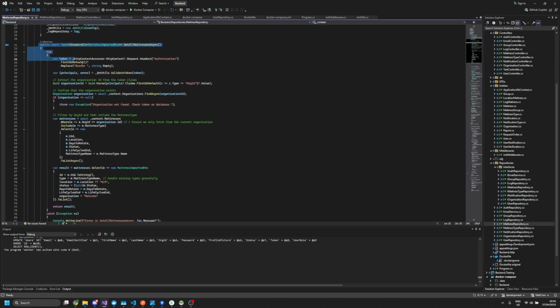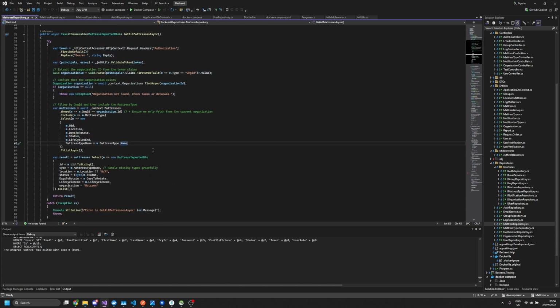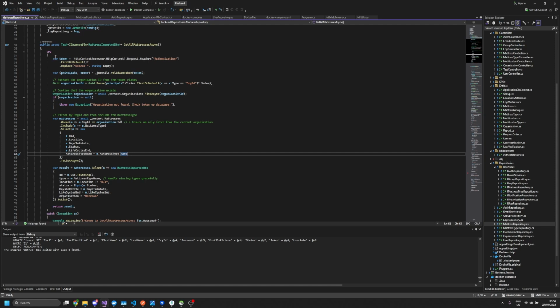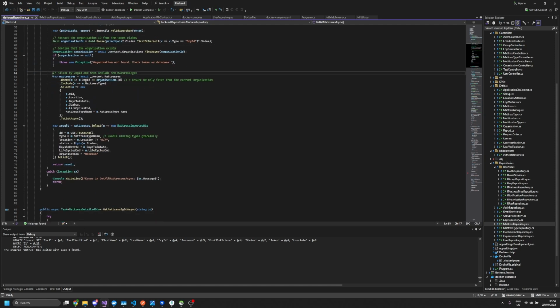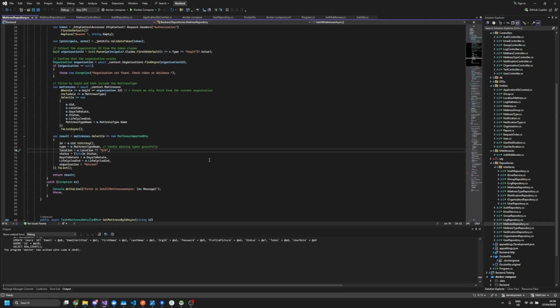So for example, get all mattress asynchronized. We will process all the way, like verifying the token and organization ID, and then we get the specific mattress for them. This is how we are going to be doing it.